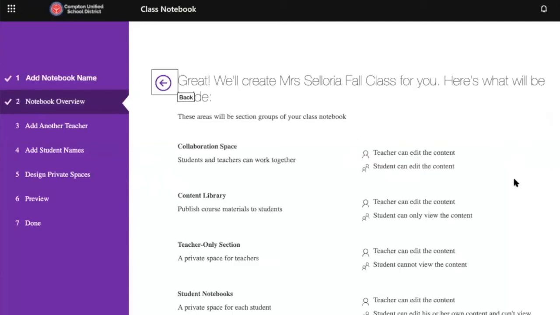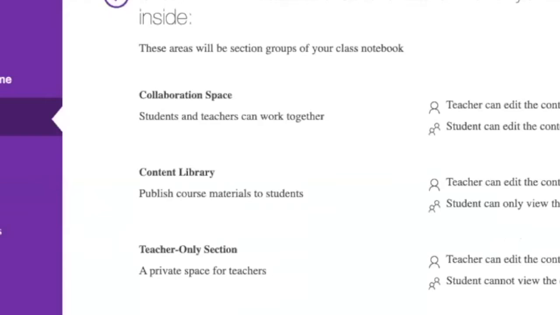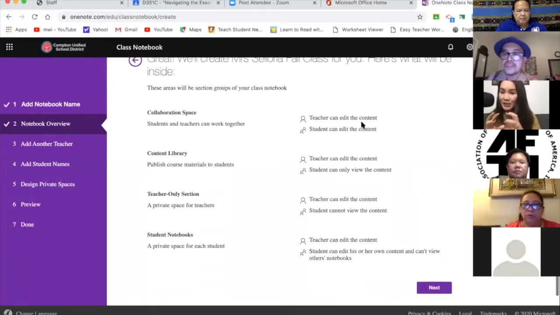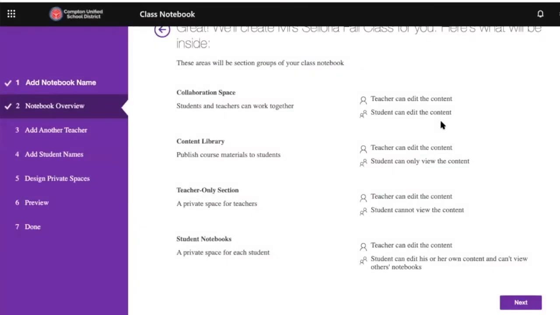When you click next, this is what you're going to see. In your notebook, you will see there's a collaboration space. In that space, the teacher can edit the content and also the students. This is where you are going to give, for example, group work. This is what you're going to do in the collaboration space.